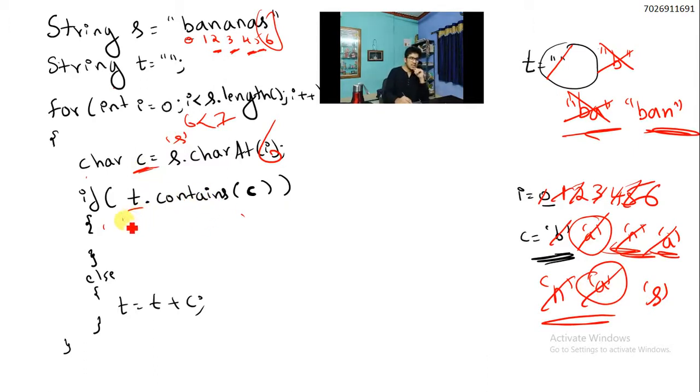You are asking in your string T, what's a string T? BAN. In your bucket, does it contain C? What is the C now? Yes. So you are seeing pineapple for the first time. You are asking, in my bucket, is there any pineapple?